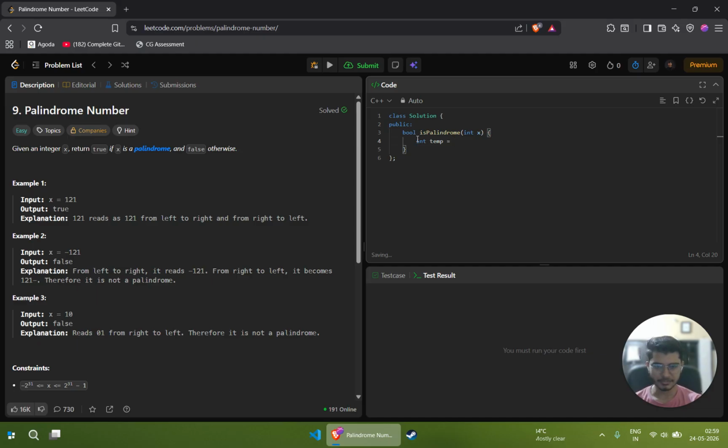I said we will take a temporary variable here and assign the original number to this temporary variable. Now we will loop through this until this number is not 0. And now I will extract the last digit here using the modulo operator. As I said, we will take another variable also, so we can reverse this number.